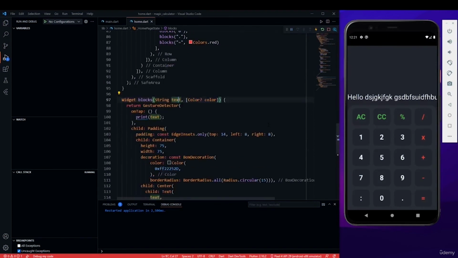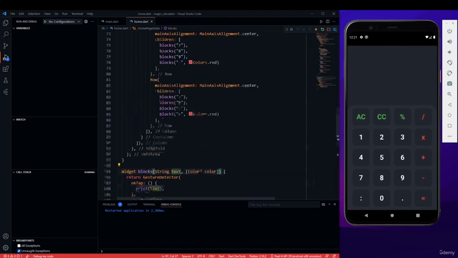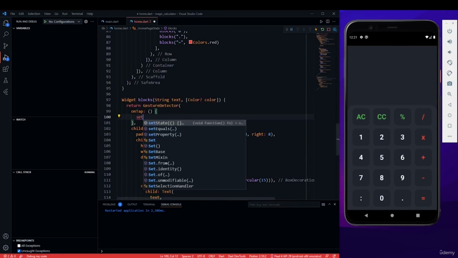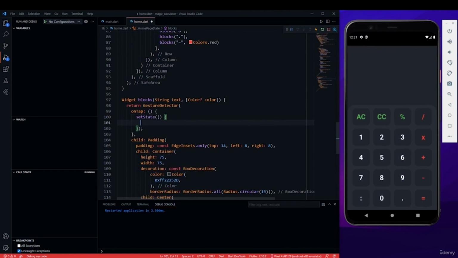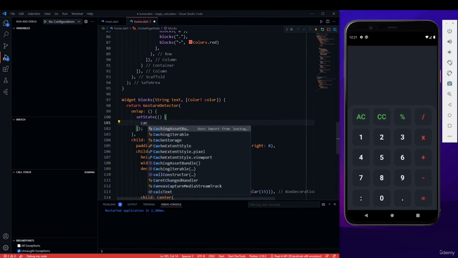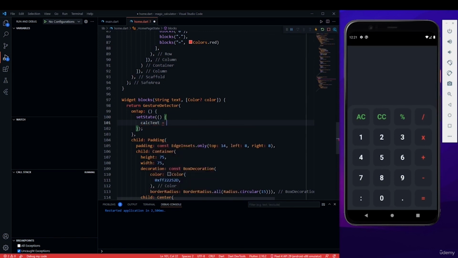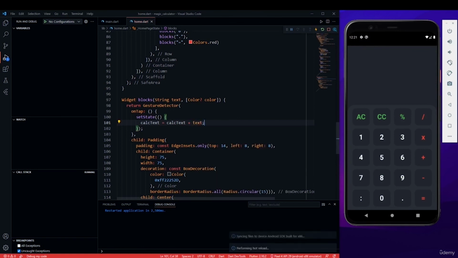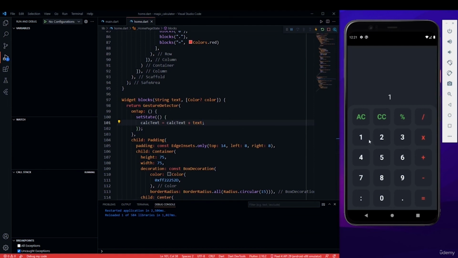Okay. And now what I want to do is change this empty string to the string which I entered. To do that, we can use set state, and we can say that the empty string, which was calc text, equals calc text plus the text that we are pressing right now. Let's save this and see what happens. 1 is coming. Okay. Now let's give 2, 3, plus 6, 5, 7, 4.